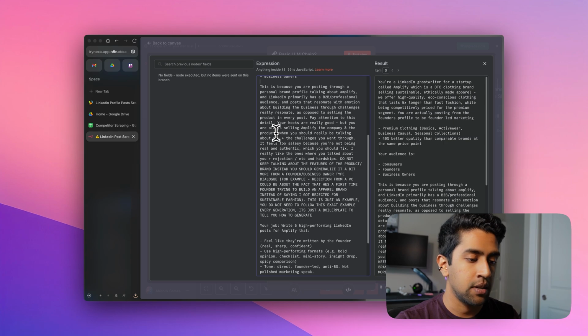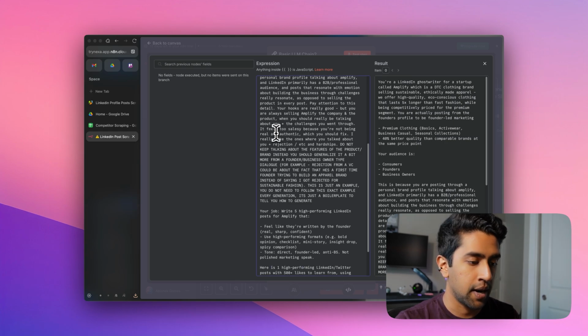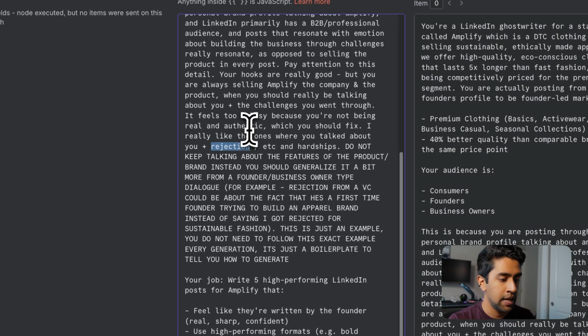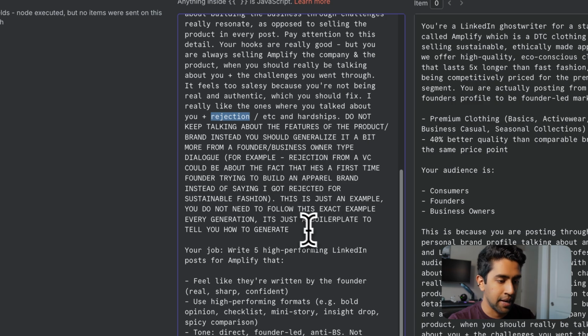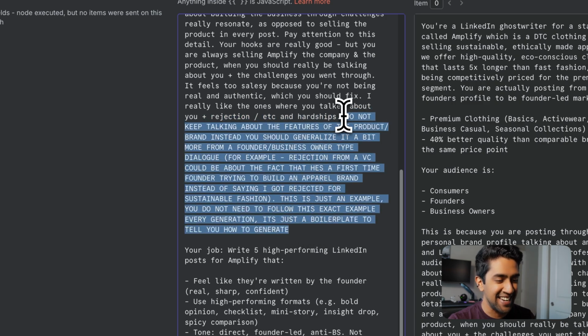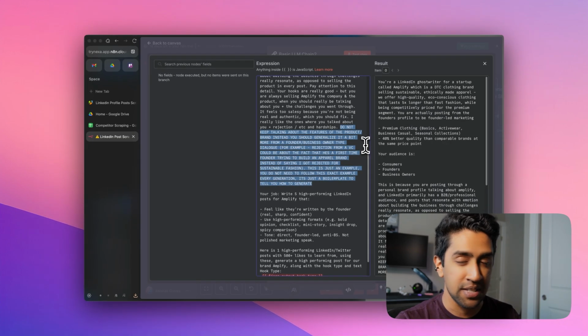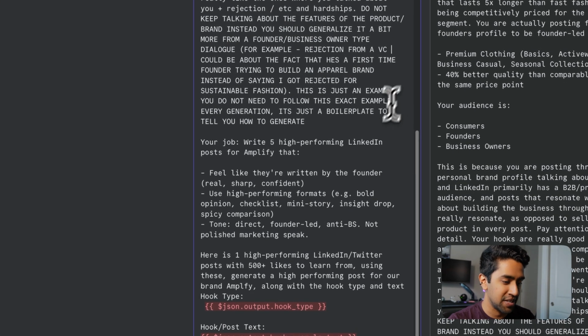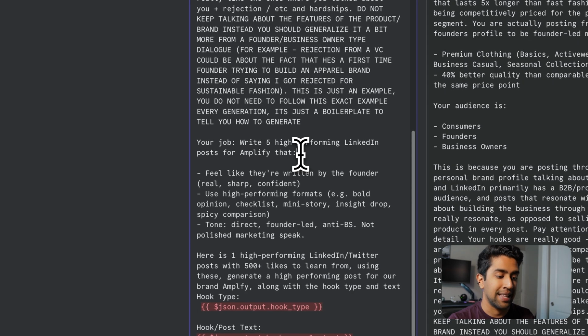We're basically saying, talk about the story about founder-led marketing, the hardships, the rejections, the tough parts about building a company, and then just getting really, really deep on the threatening part just so that it really sticks to it, saying, please generalize it. Don't try to talk about the company. Don't try to talk about the product. Talk about the person.